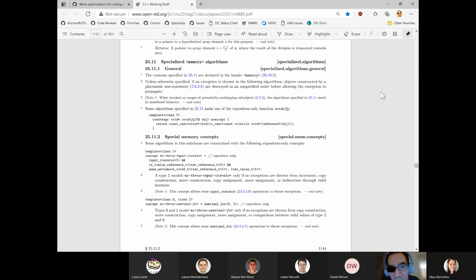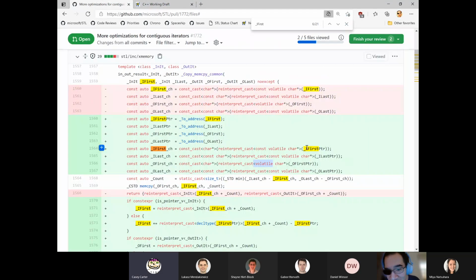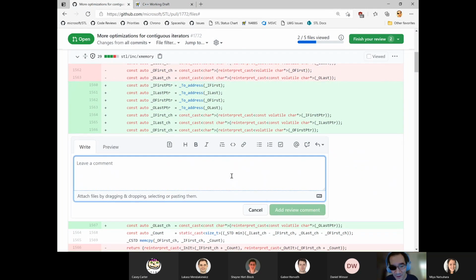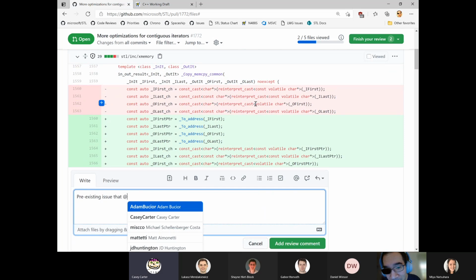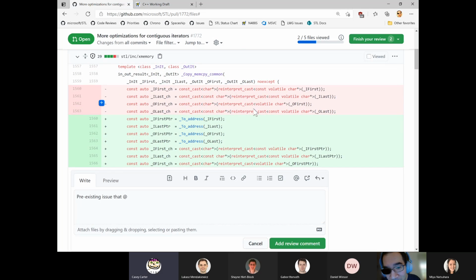Okay, let me get that citation. Specialized algorithms, general. You're so special and you're so general. But what about general algorithms, specialized? We need that stable name. Okay, let's see. Pre-existing issue. Is it? It's not really pre-existing. Oh, because this wasn't. Oh wait, I take it back. This is pre-existing. We should have fixed this when we updated the old-school std algorithms.